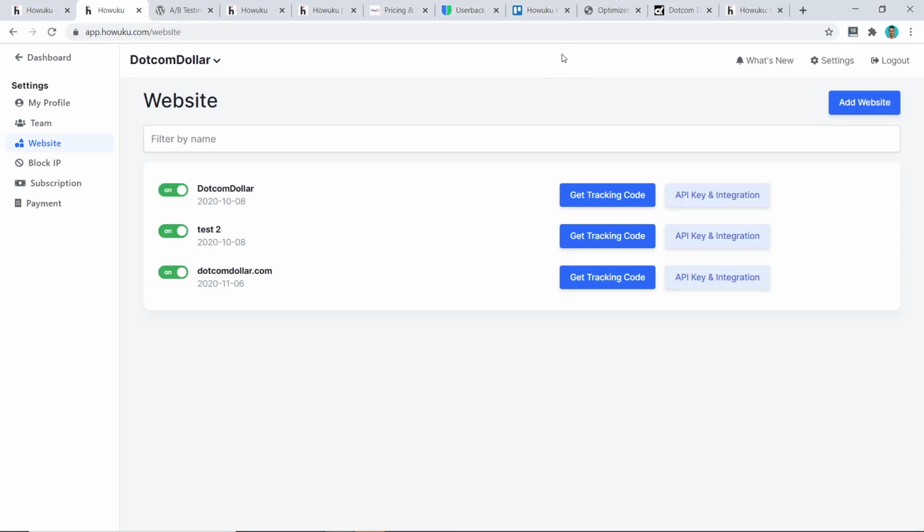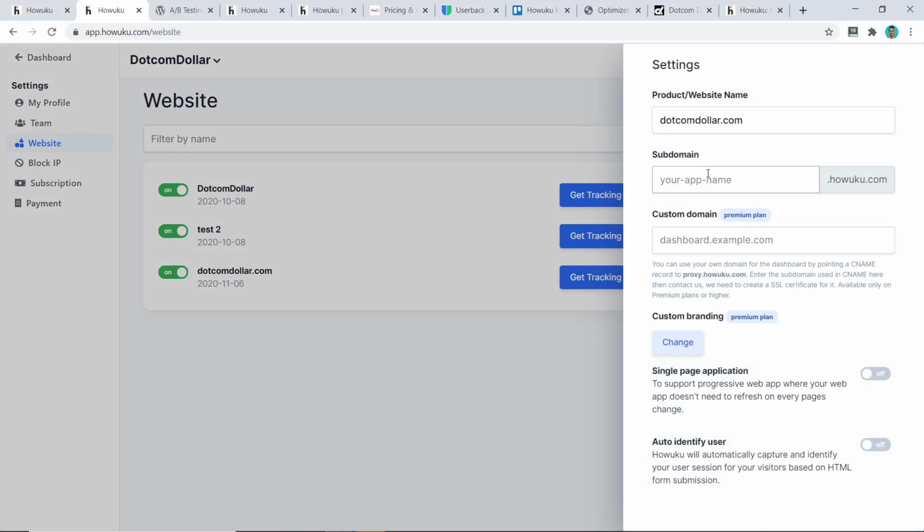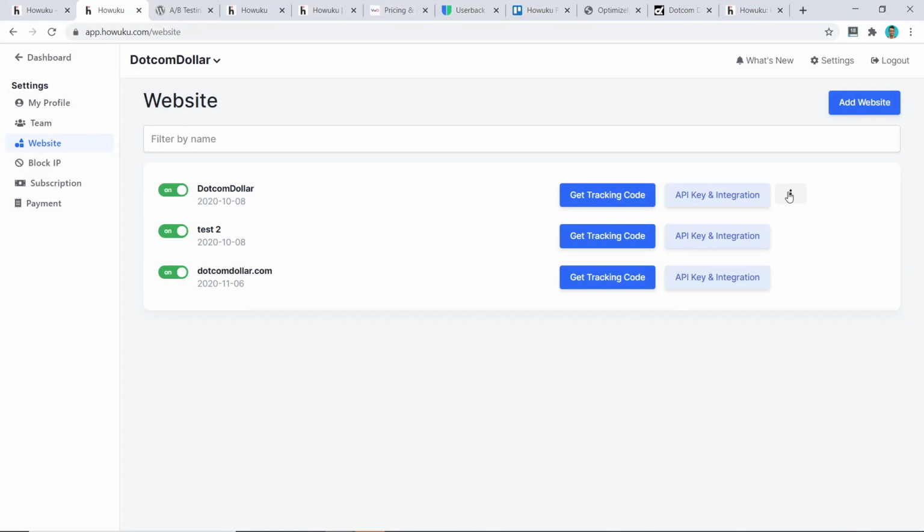And just so you know, if you bought an agency plan, you can utilize the features by clicking on this 3 dots here, click on settings, and then you can have your subdomain here, right? You can add in .com dollar if you wish. This is where you point your name service from your domain name provider. So if I want to have it as dashboard.comdollar.com, then I would simply point my CNAME of dashboard to proxy.howuku.com, and that will allow me to log in with my own custom domain and custom branding as my dashboard for my clients. And I've already done this here, so I will just show you as an example.